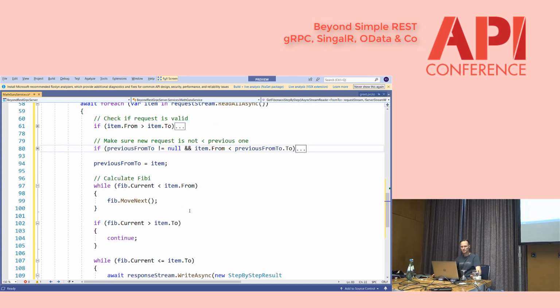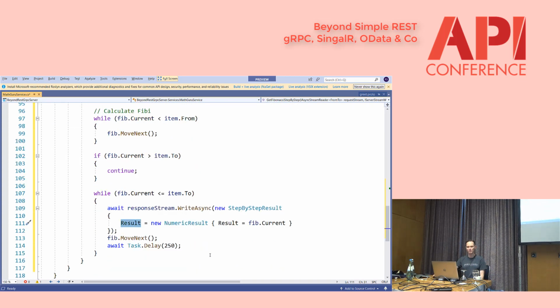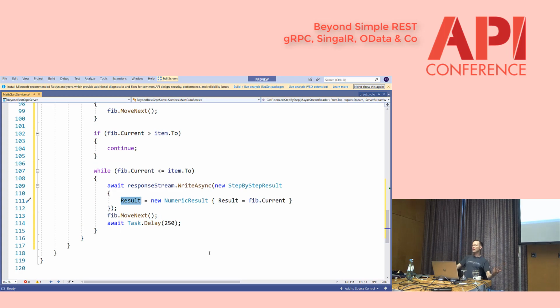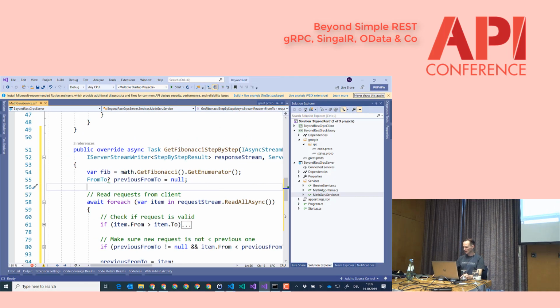Question: is it actually guaranteed that it comes in the order the client sent the request? Definitely, yes. That's definitely guaranteed because it is sent via HTTP 2. There is no buffering in the middle or something like this. Okay, so then we do some calculation logic, nothing special here, and send the result back. The only specialty is that we need again some feature in order to process the incoming stream, and await foreach is somehow handy here. Good. So this is the server part.